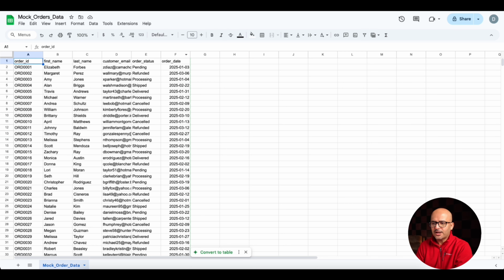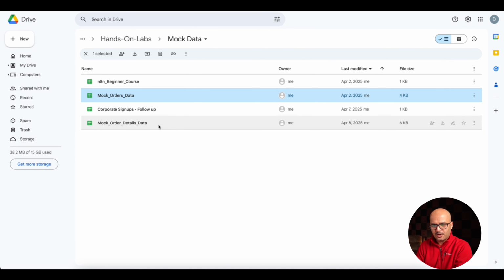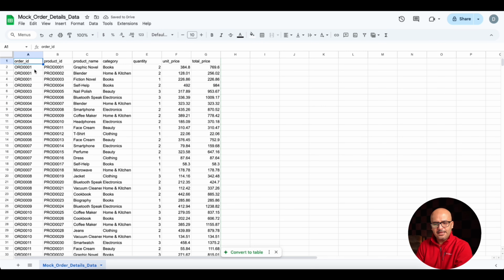But there are no details of the order, like what product was ordered in this particular order. So for that, I have another sheet called mock order details data. Over here you would see order ID ORD 0001, then the product ID is PROD 001. It's a graphic novel, category is books, quantity 2, unit price this, and total price is this. And then again for order 1, we have two more: a blender and a fiction novel. So you can see that within order 1, we have these 3 products ordered.